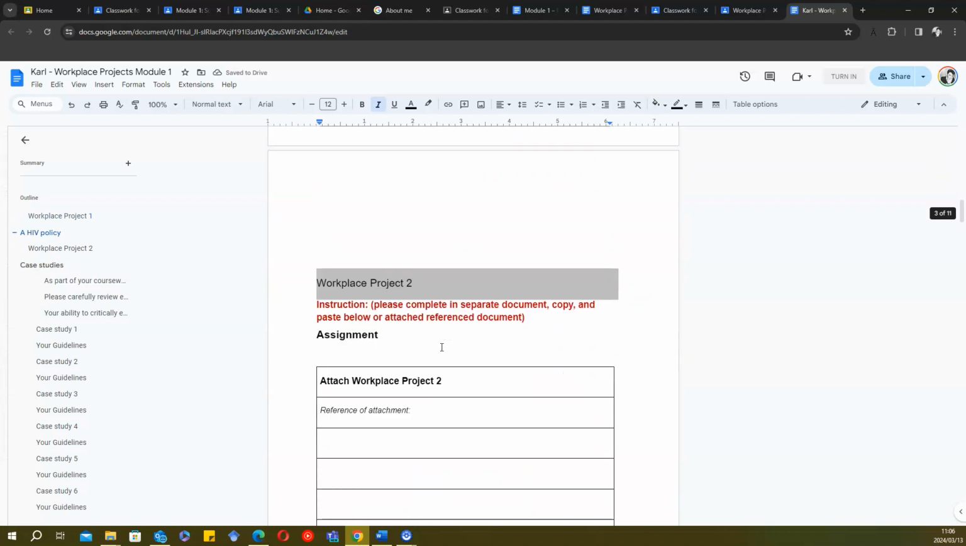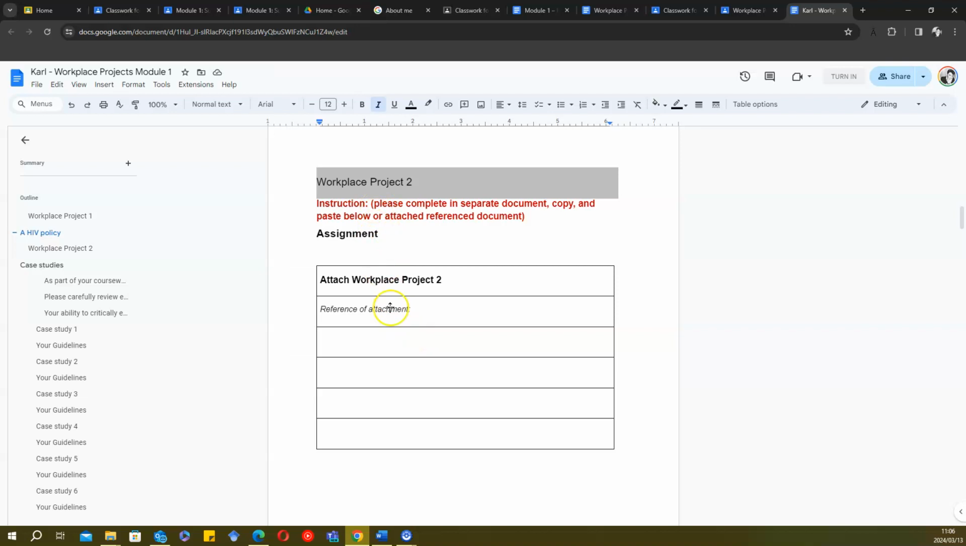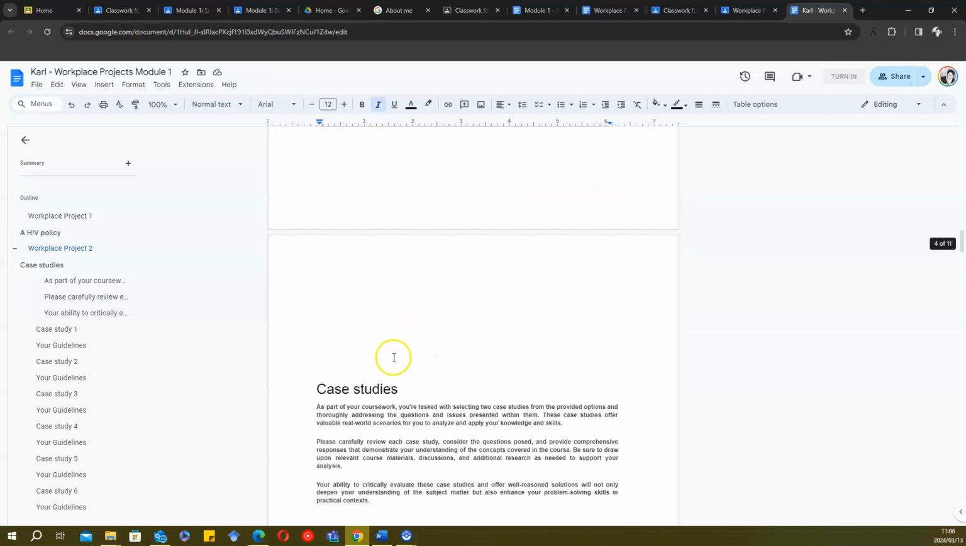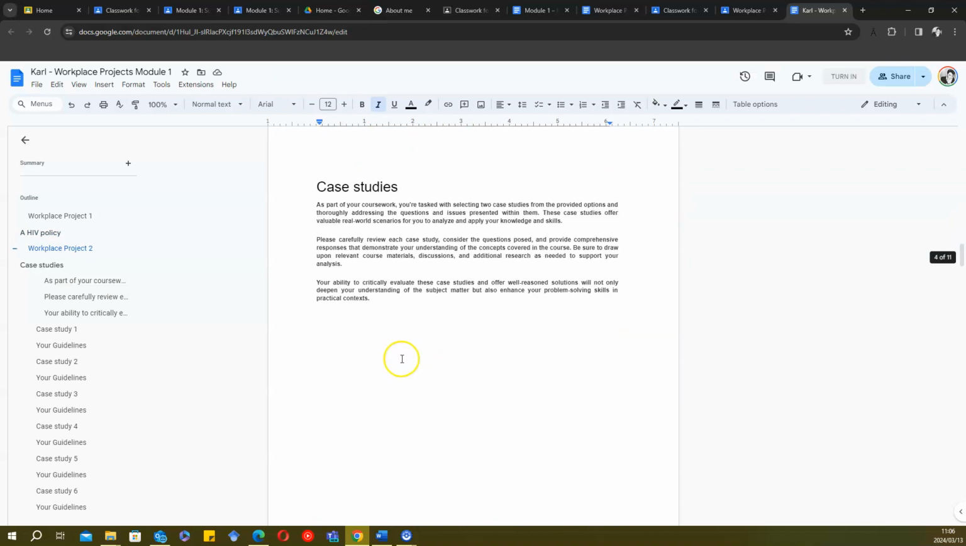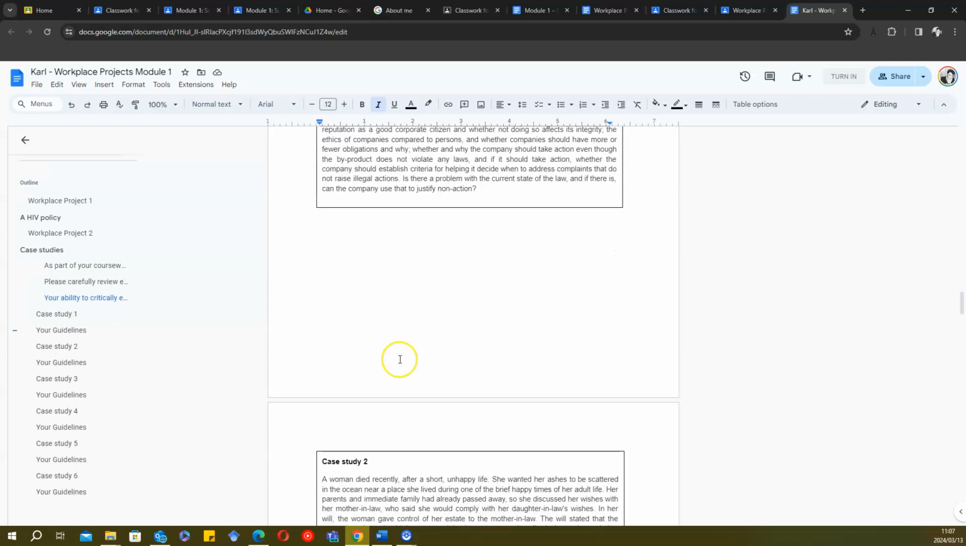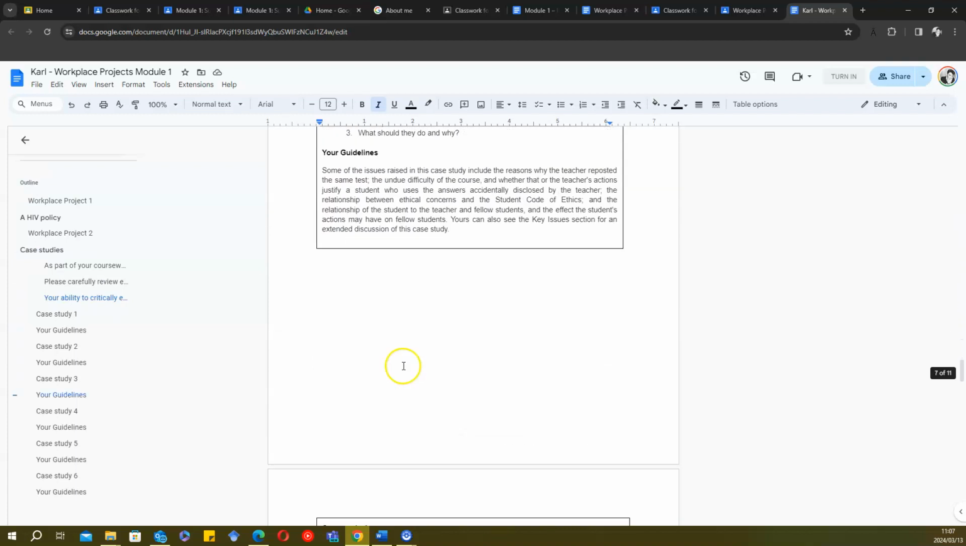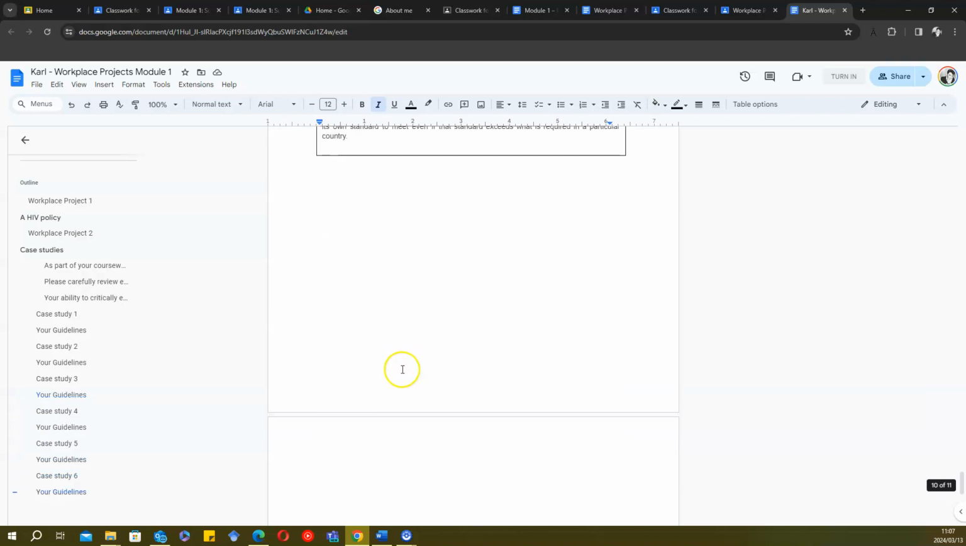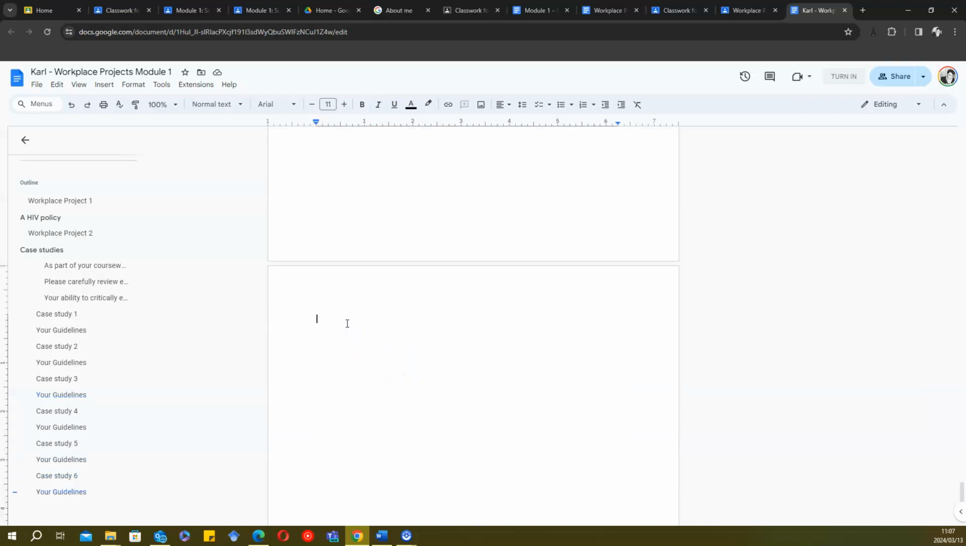Okay, and then we go to the next one. There's other requirements here. So this one requires that you select a case study, and they give you instructions and everything. So you could read the case study, select the ones you want to do, and then go below it. And then you can call it Workplace Project 2 Evidence, and you can label it.